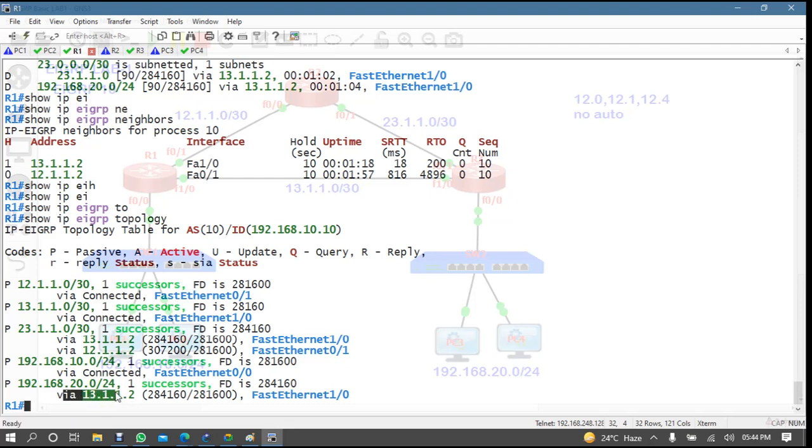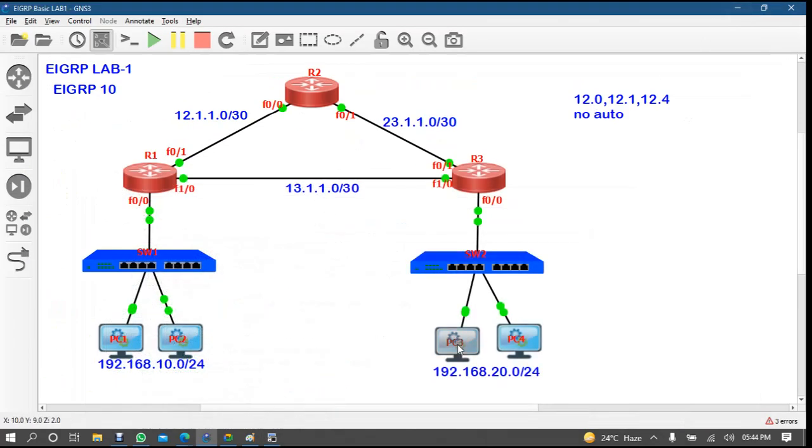Why? Because of this calculation, remember the feasibility condition. This is the best path, right? But to become a second path, router 2 is not following the feasibility condition. Router 1 is receiving the reported distance 20, no problem, but R2 is not sending this 20 network towards R1 as a lower reported distance than the feasible distance.